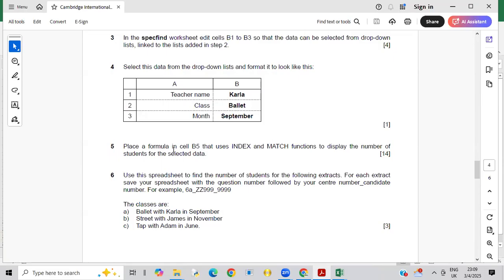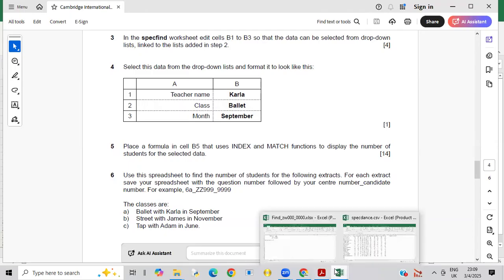So now we want to go to question 5. Question 5 is now saying place a formula in cell B5 that uses INDEX and MATCH functions to display the number of students for the selected data.